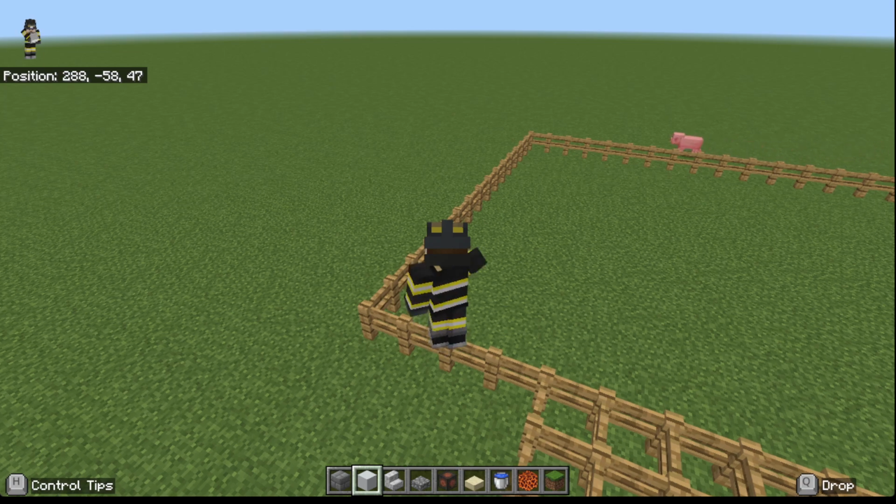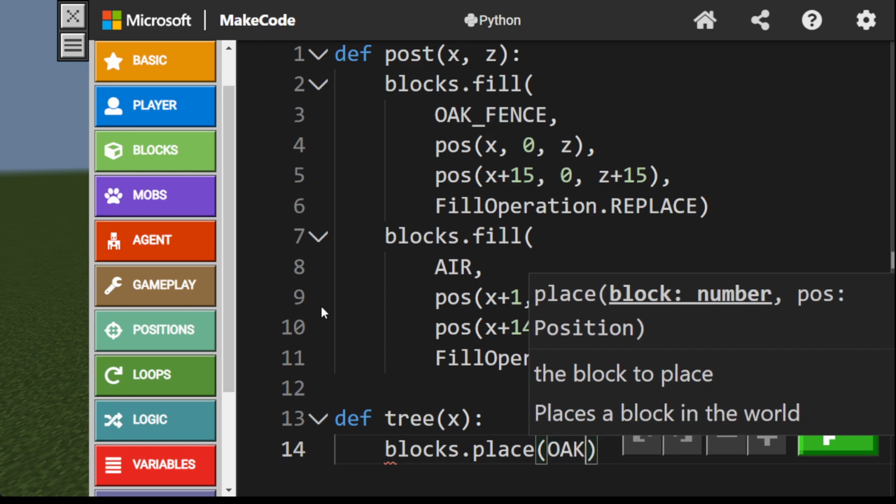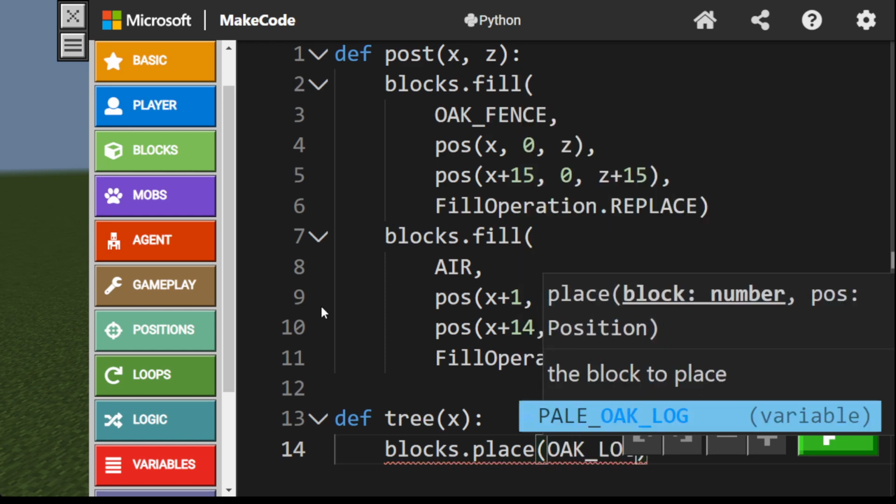We also now want to make a definition or a function for a tree. So let's get rid of this for now. Okay, now we want a tree. So we'll say define tree, and we'll use x there. Perfect, good. And we're going to say blocks.place oak. Let's do oak log.